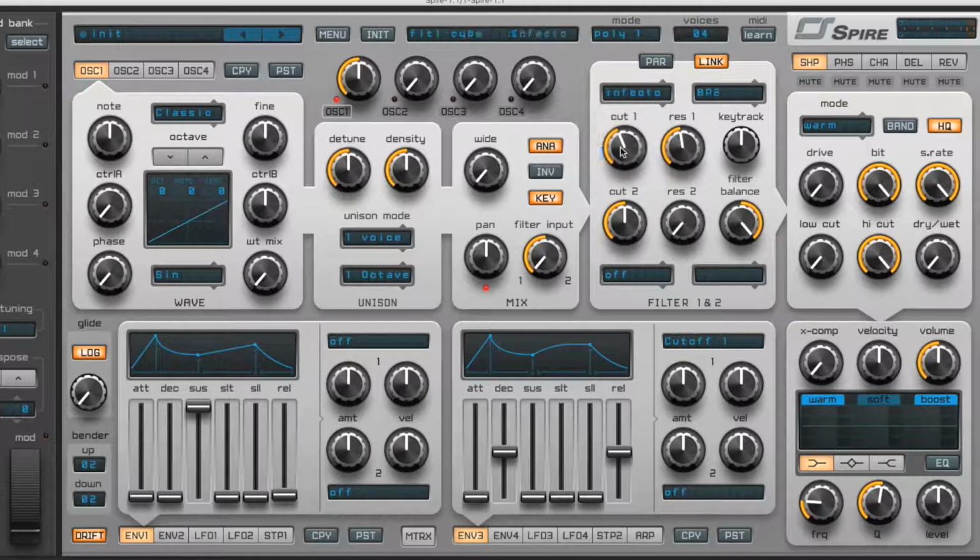Let's go and choose a different mode though, like the low pass in this Infecto. And then let's see how to run the filters in different configurations.